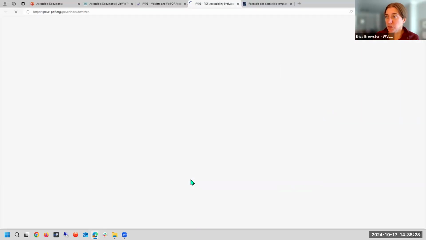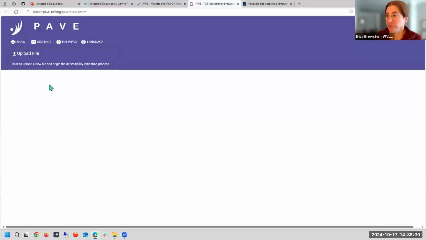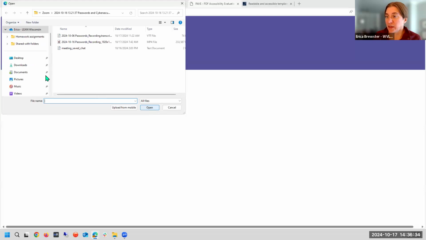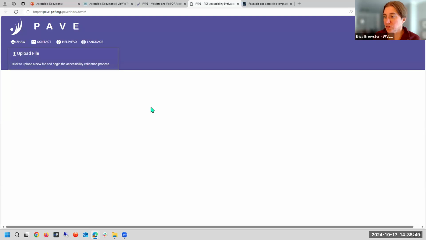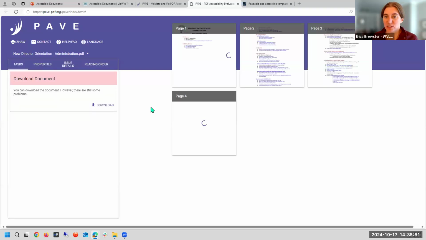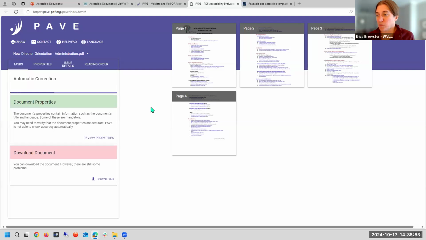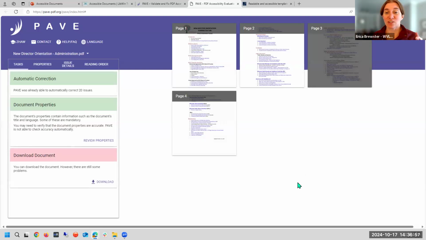So if you start the Pave, it's going to ask you to upload your file. And in my case, I'm just going to go in here and we had, let's do our new director orientation and we'll see how this one does. So we just created a document for the WVLS website, which is a new director orientation. This one is actually multiple pages, so it is going to do multiple pages.